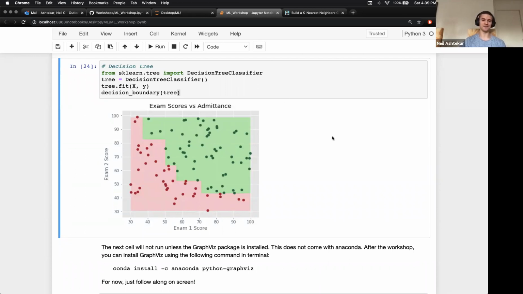So yeah, what is this? What's going on here? Like how do decision trees work? I haven't explained that at all. So decision trees, it turns out, are a very inquisitive algorithm. What do I mean by that? Well, decision trees ask a lot of questions about the data.